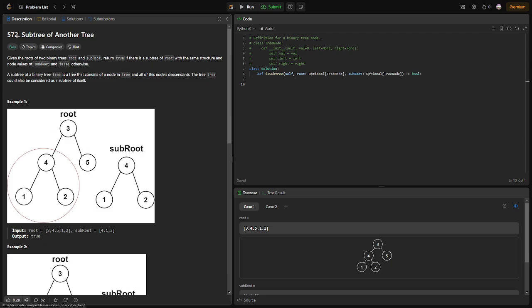So problem 572, this question is asked by Amazon. We're given the roots of two binary trees, root and subRoot, and we return true if there's a subtree of root with the same structure and node values of subRoot, and false in the other case. And then we're given the definition of a subtree, that being a binary tree consisting of a node in the tree and all of its node's descendants. And the tree can also be a subtree of itself.